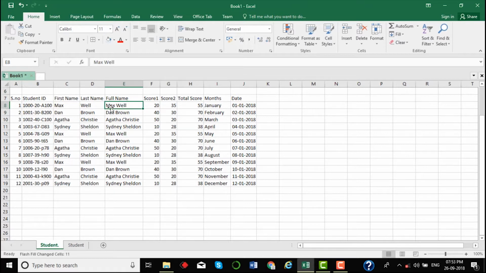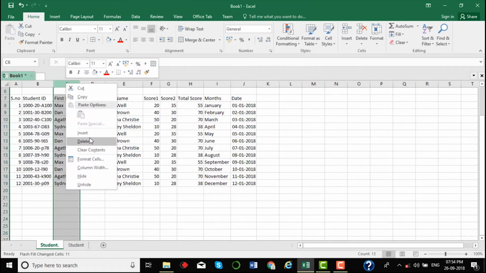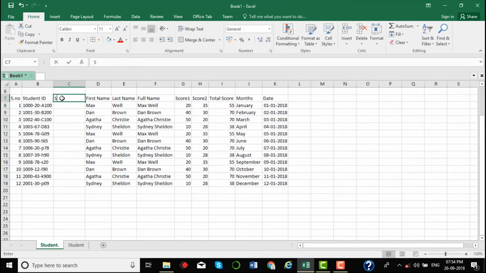So I'll go ahead and try one more example here. We have student ID here. So let me insert one more column. And I'll show you the fill options for numbers. So the ID is in 3 parts. And I would want the first part alone. So I'll type one record here, 1000, and then use Control-E for flash fill. And there you go. We've got our first 4 characters for all the records here.